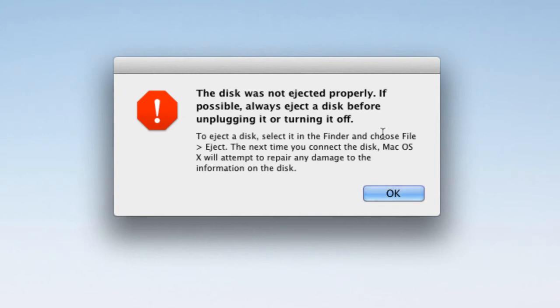The disk was not ejected properly. If possible, always eject a disk before unplugging it or turning it off. This just gives the computer a chance to finish up whatever it might be doing with the drive. Maybe it's copying files to the drive or doing something else. It gives it a chance to say, hey, wait a minute, don't pull that drive out yet, if you eject it while something's going on.